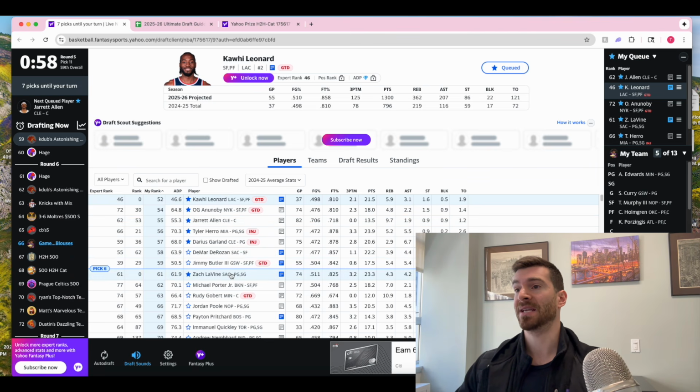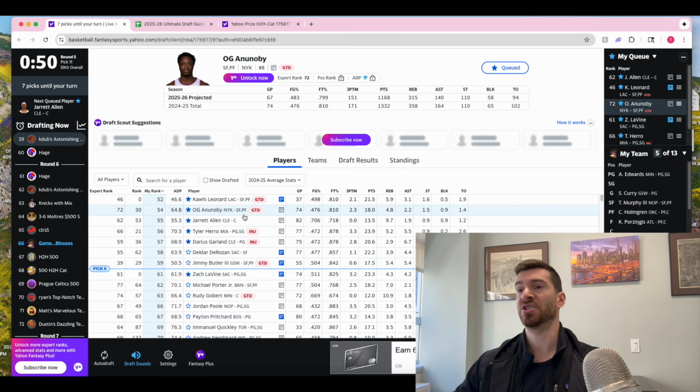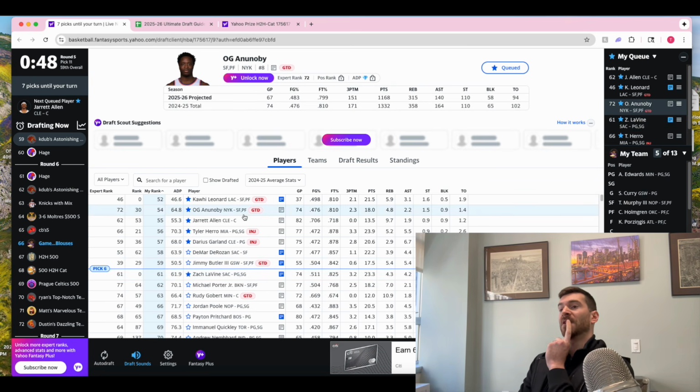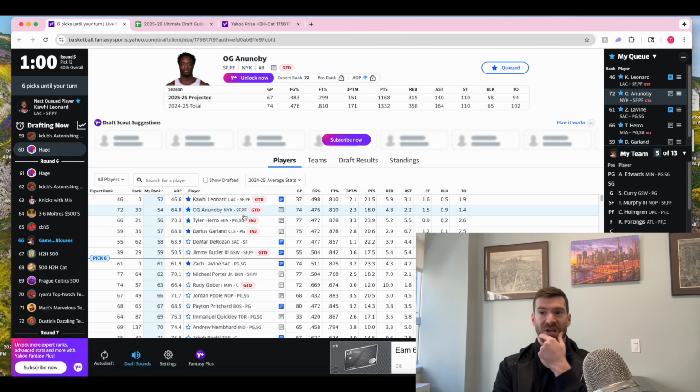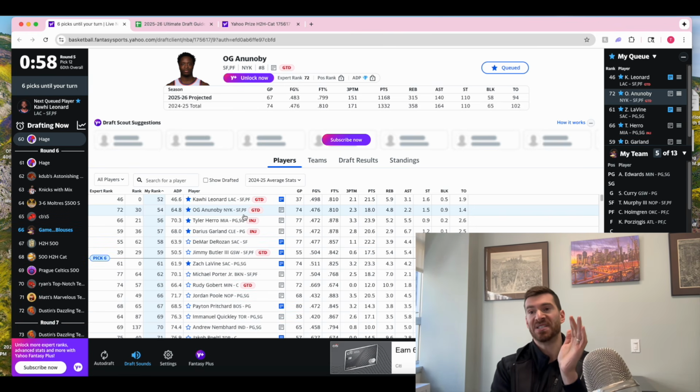I'm inclined to take either a Zach LaVine, and OG Anunoby kind of does it for me here. Low turnovers, good middle of the line blocks, good steals, and I'm getting threes from my small forward position. Not going to kill me in free throws. It's got to always stay on your toes. Kawhi's just too risky of a pick here in this spot.